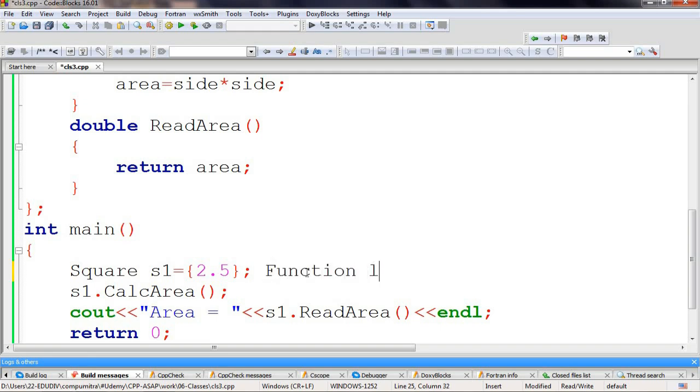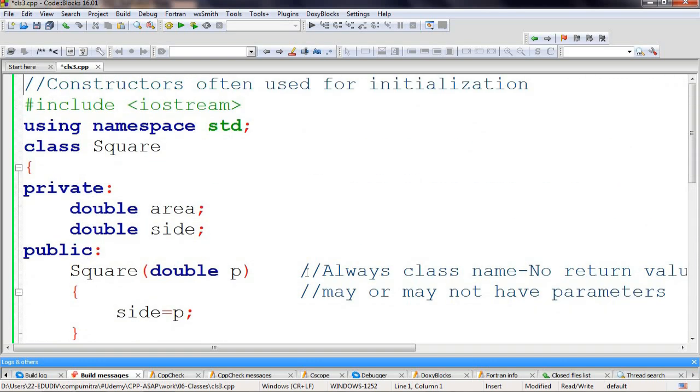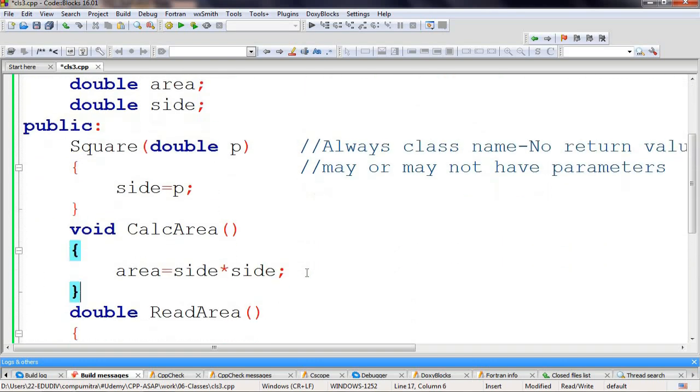Function like, then direct, and then array like initialization. So we can use any type of initialization while passing value to our initialization constructor, and constructors are often used for initialization purposes.